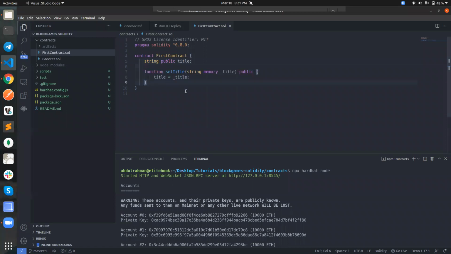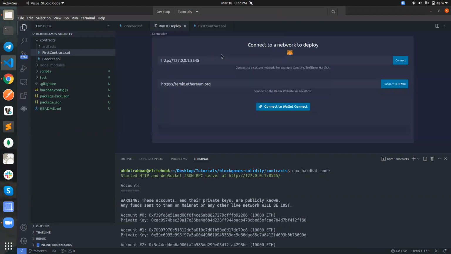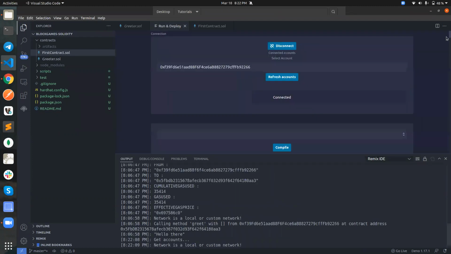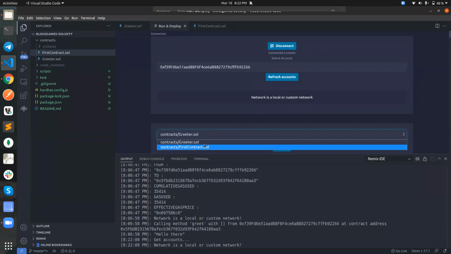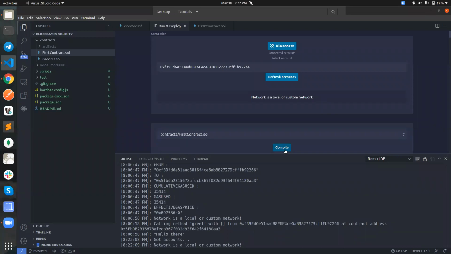The next thing we need to be doing is a getter function. Basically, for public variables, Solidity automatically creates a getter function for them. So even without creating a getter function here, we just create a setter function and do nothing apart from that. Let's try to deploy our smart contract. We can select that here. As you can see, we have our contract here now, first contract.sol. Let's compile it.